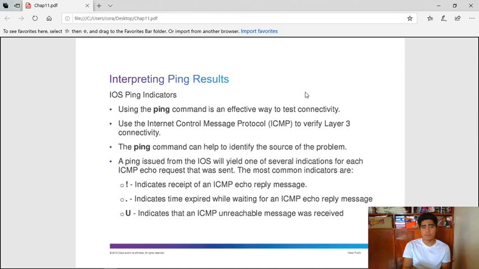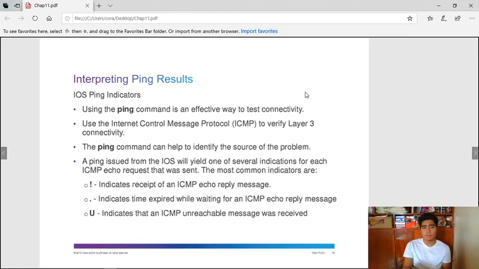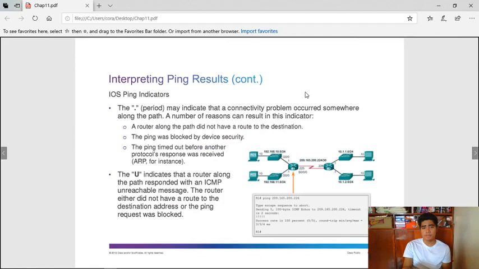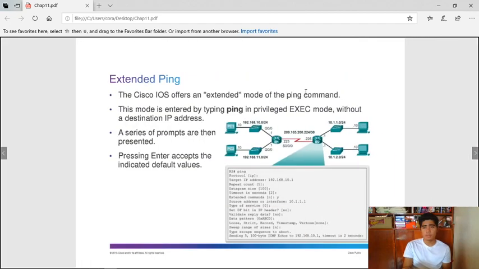IOS ping indicators. Using the ping command is an effective way to test connectivity. It uses Internet Control Message Protocol to verify Layer 3 connectivity. The ping command can help to identify the source of the problem. A ping issued from the IOS will yield one of several indications for each ICMP echo request sent. The most common indicators are the exclamation point, the period, and the U. Interpreting ping results, extended ping.